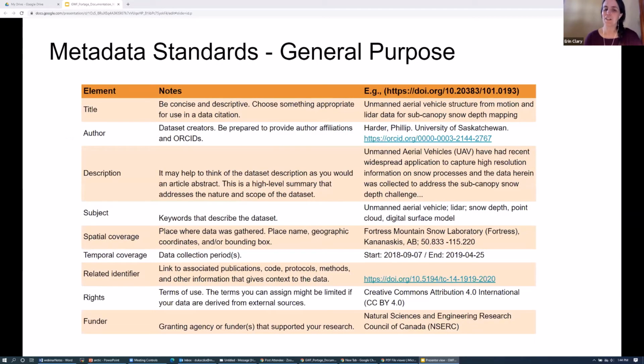Okay, so no metadata discussion is complete without a little bit about standards. I'll try and make this fast because I know we're running short on time, but the chart here shows some terms from general purpose metadata standards like Dublin Core and DataCite. These are used by a lot of general purpose repositories. Figshare uses them, Dataverse uses some of these elements, Zenodo and Dryad. These are all elements that describe your data set or your research project as a whole, and can be used for discovery.